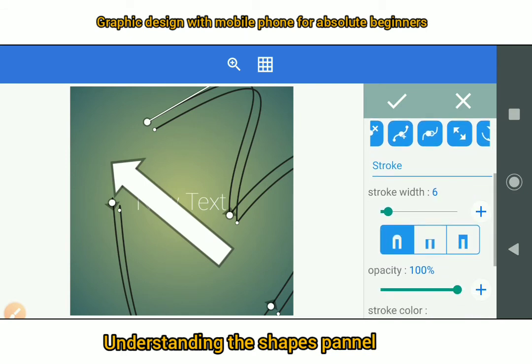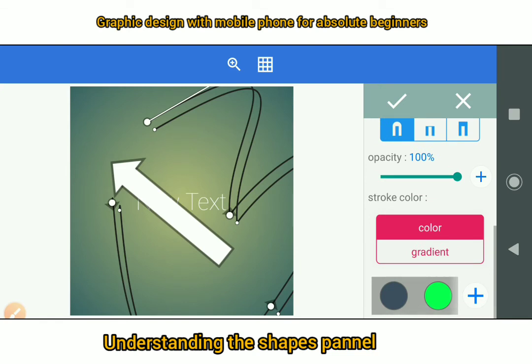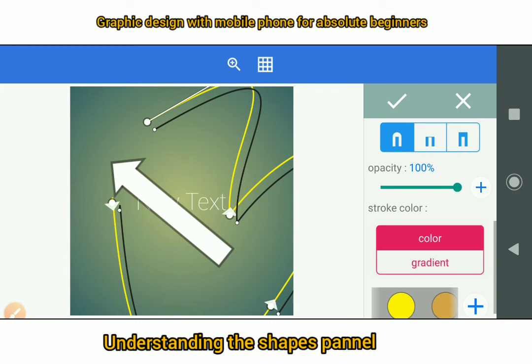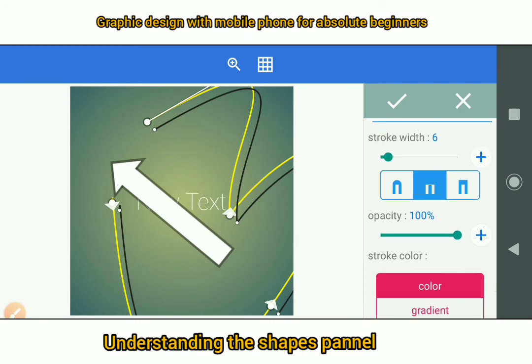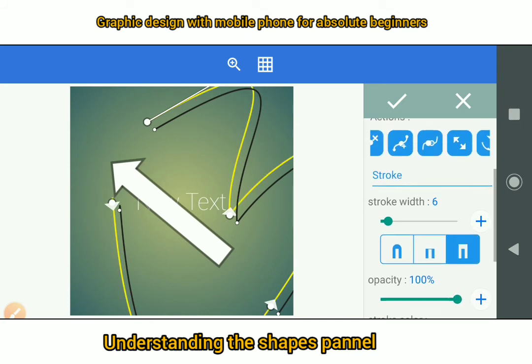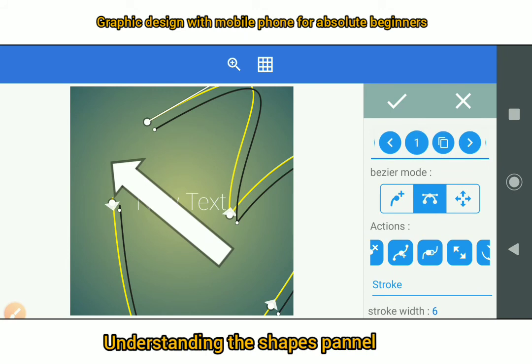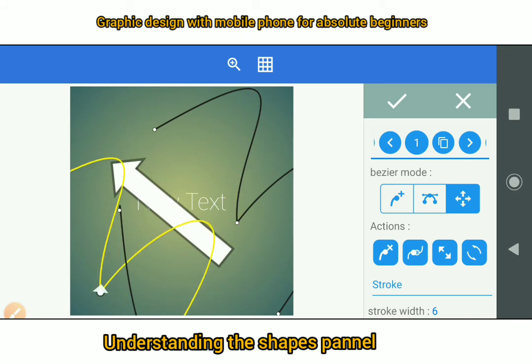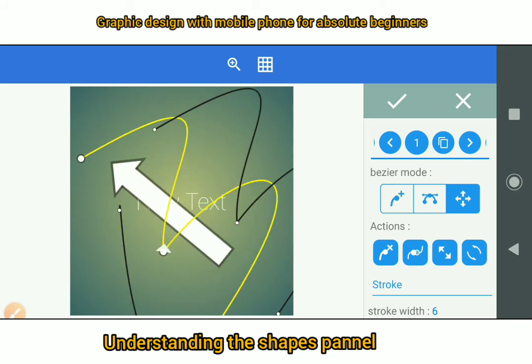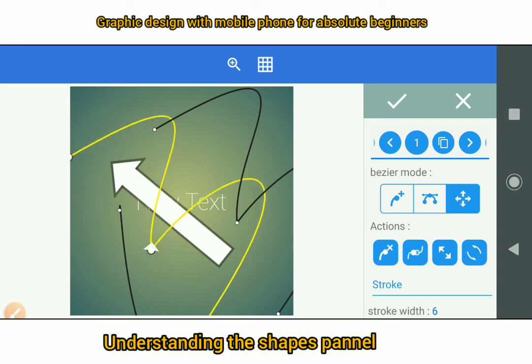So I'm coming. You can also change the color of the anchors. You can change them. Very simple and very nice. You can also increase or decrease the opacity of it. Okay, now so it allows you to move it anywhere you want to move it.